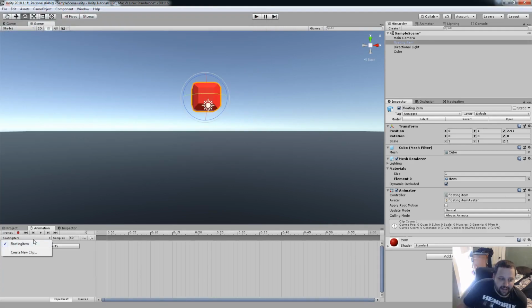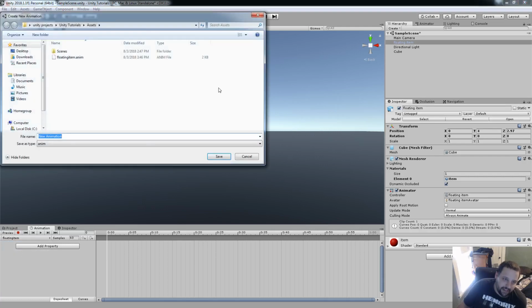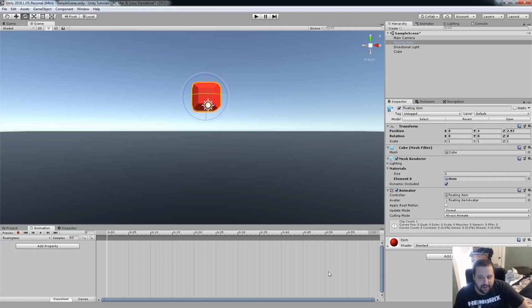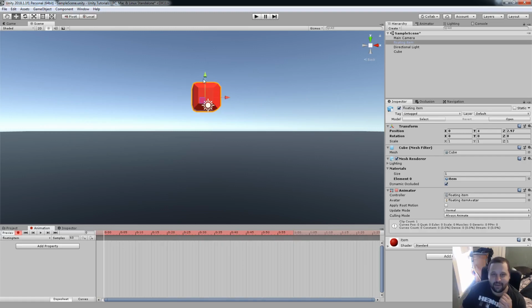So now we have a new animation created called Floating Item. If you want to create another animation, you can do that right here, Create New Clip, and do the same thing. The way I do animations is I have the item selected and then I hit this record button. When you hit the record button, now every action you make on the game object will be recorded in the timeline.